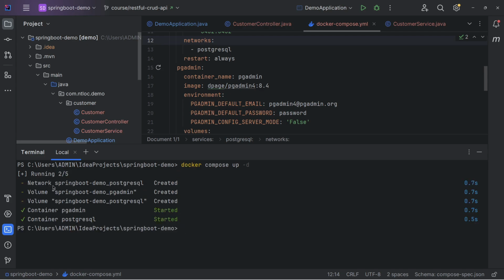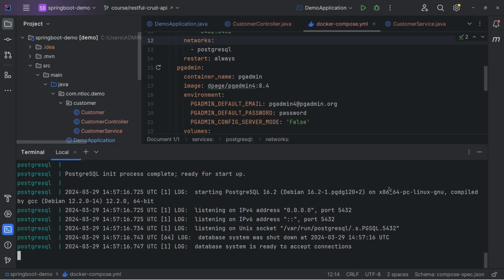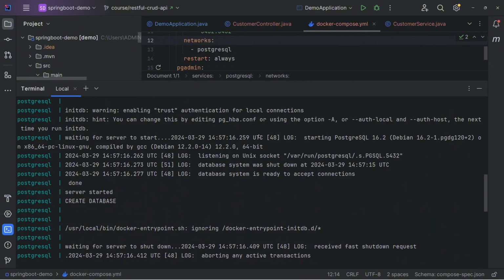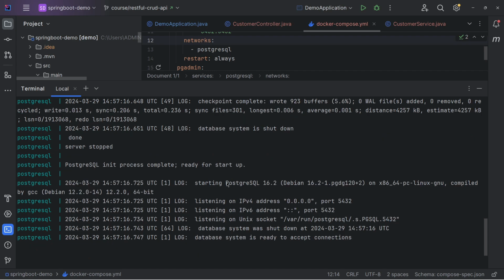So now you can see the network is created for us. Also the volume, and the important thing is the containers pgAdmin and Postgres are started. The next thing I would like to do is type docker compose ps. And in here I have two Docker containers running. Let's type docker compose logs because I want to see the log from Postgres. And in here you can see the database is created and you can see the database system is ready to accept connections.